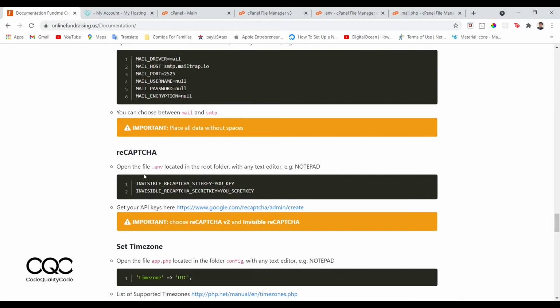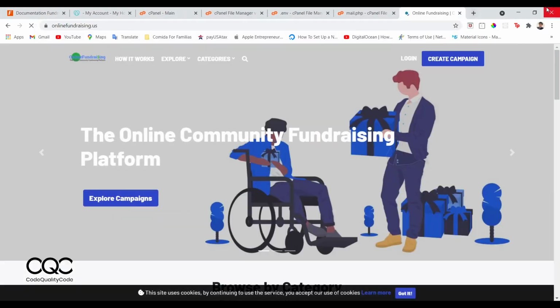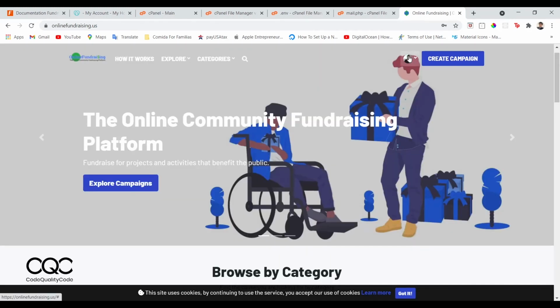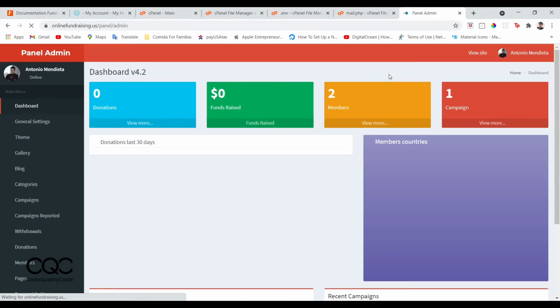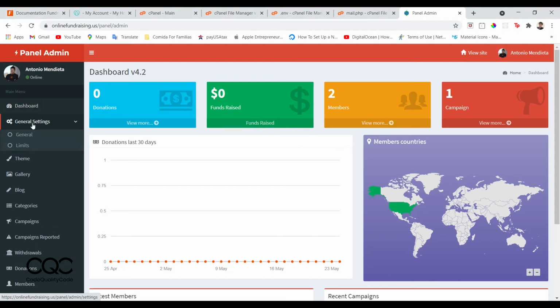For reCAPTCHA, I did put in the key and the secret key. However, for right now, it actually doesn't work. So when you actually do a campaign, I would suggest for you to disable it. And the way how you would disable it is by logging in as the admin. Once you log in as the admin, you go to panel admin. Then you would go to general settings.